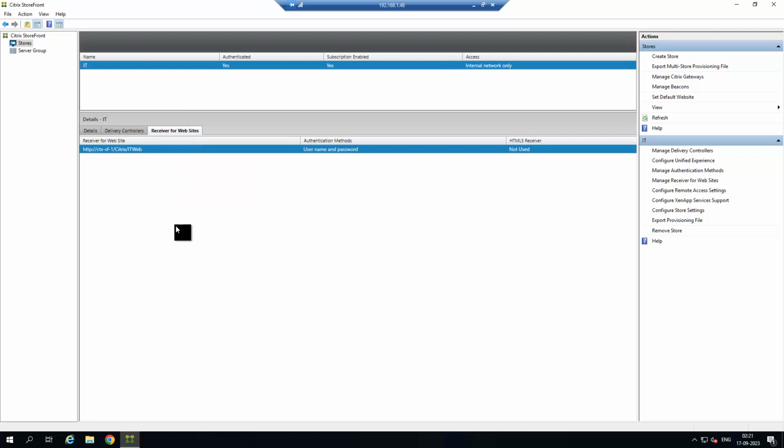So in the next video, we'll configure the load balancer for Storefront, and then we'll configure the SSL certificate.